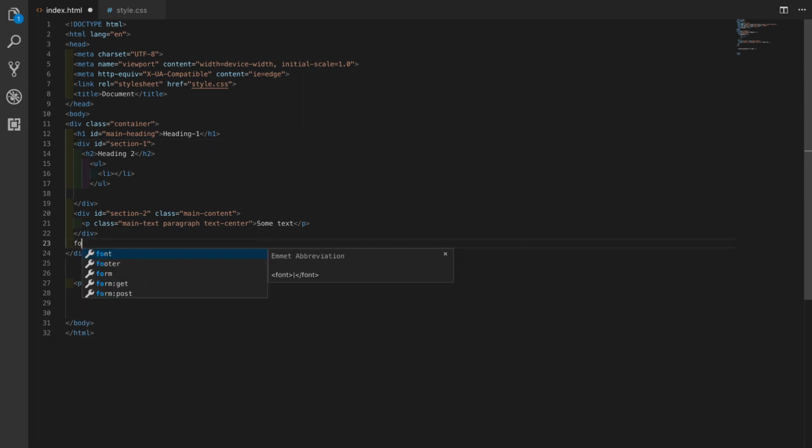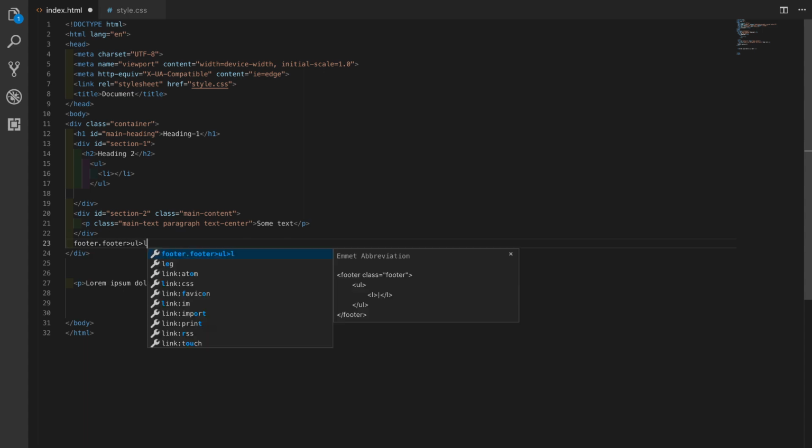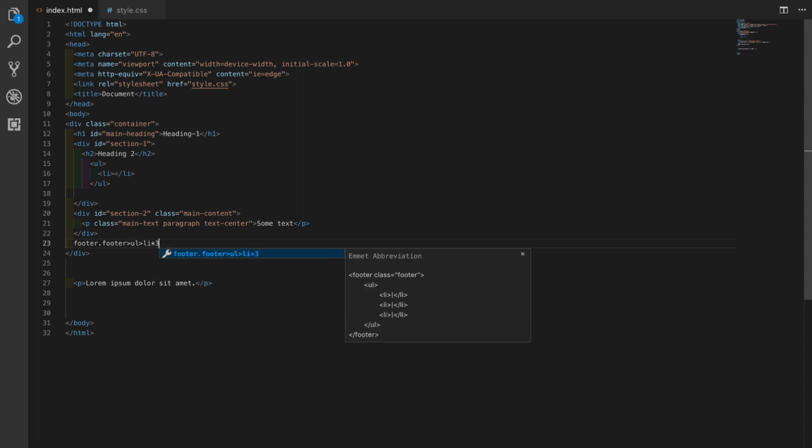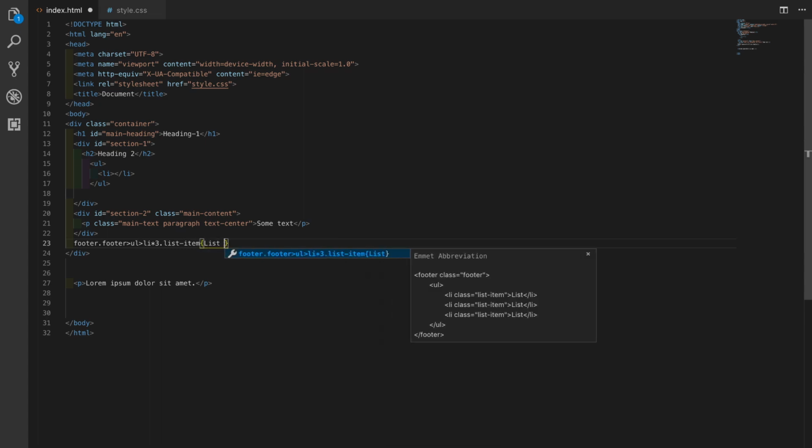So if I do footer.footer, this will create a footer element with the class of footer. I'll then do the greater than symbol with a ul, greater than symbol, and li multiplied by 3. So this is going to give me an unordered list with 3 list items inside. I'll then put .list-item. So this will apply the class of list-item to each of those 3 list items. And then I'm going to add some curly braces at the end to add my text in. I'll just put the text as "list item" and then a $ sign.